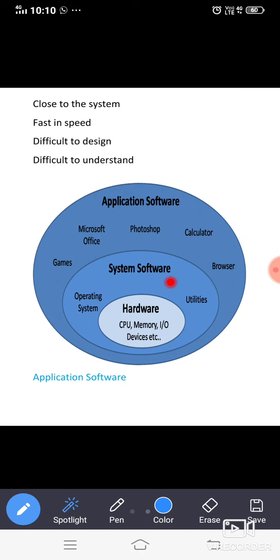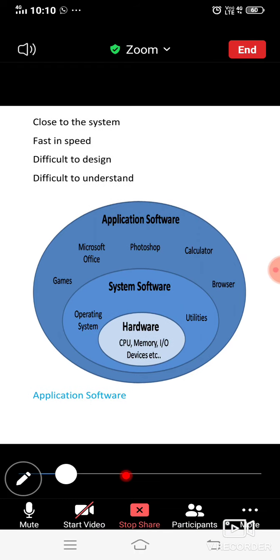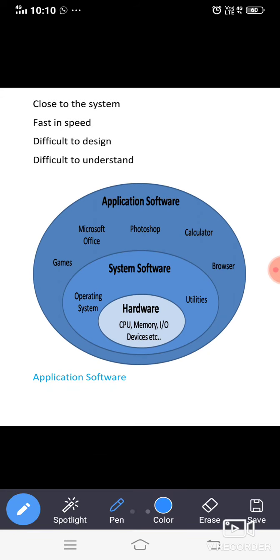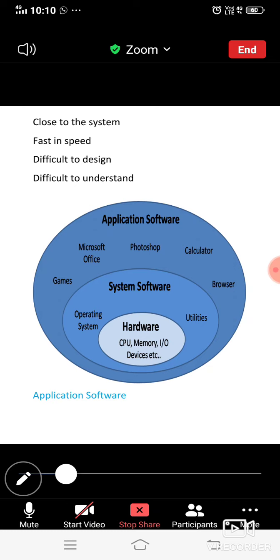You are not even in a position to boot the system or switch on the system, or make the keyboard or mouse or anything to work without the use of the system software. So the operating system is a very important system software.